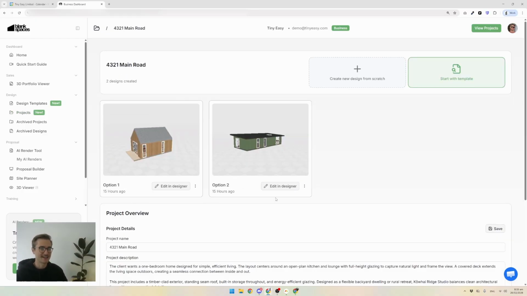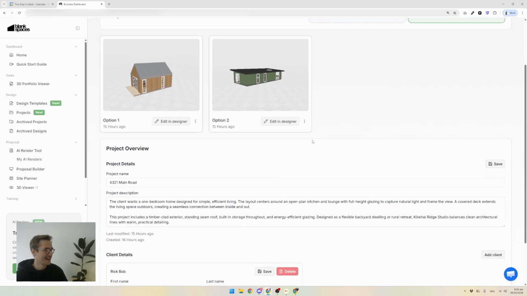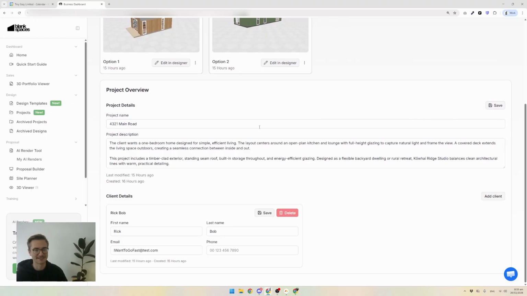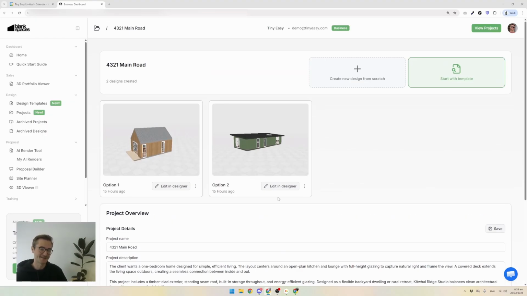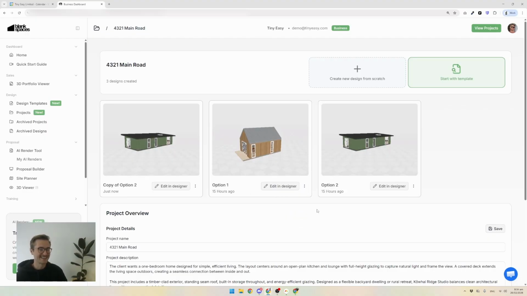Inside of a project, you can create multiple design variations, store revisions of those design variations, add client details, and keep internal notes for the project. Instead of having 10 different versions floating around in your account, everything stays organized under one dedicated client project. When you need to start a new design for a project, you can either start from scratch with a blank design or start with one of your own templates. If you want to create a design variation of a design that's already in your project, you can then duplicate the design. That way you can compare options and track revisions properly instead of overwriting previous versions.